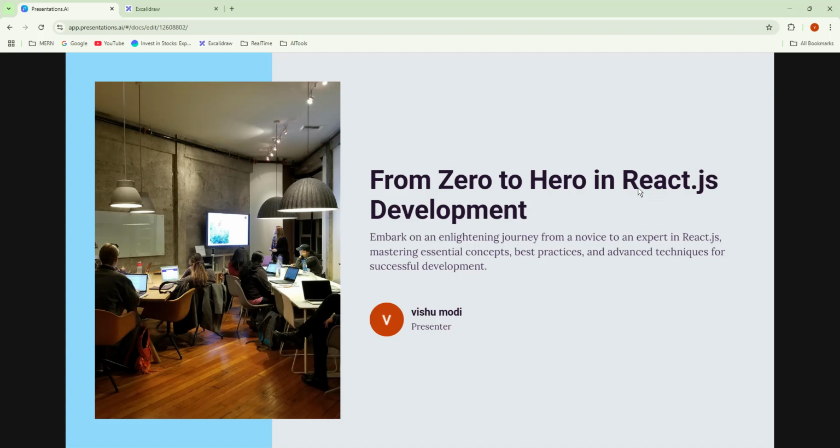So today we are going to start a React.js course, and we are going to start learning from zero to hero in React.js development. So embark on an enlightenment journey from a novice to an expert in React.js, mastering essential concepts, best practices, and advanced techniques for successful development. So we are going to learn line by line, concept wise, practical and theoretical, throughout the journey of the course.